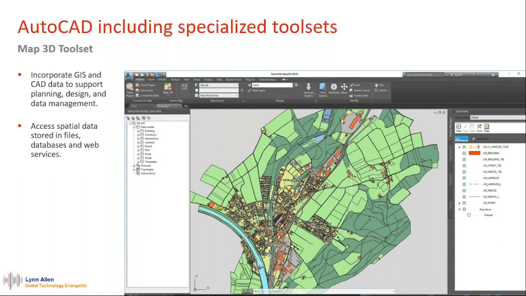Map 3D. I used to work with someone at Autodesk who always told me this was the top secret product that nobody knows about. It has the ability for more than one person to work in an AutoCAD drawing at a time. And it's not just using XREFs. It's a pretty powerful program. But for those of you who are into GIS, definitely take a look at Map 3D.